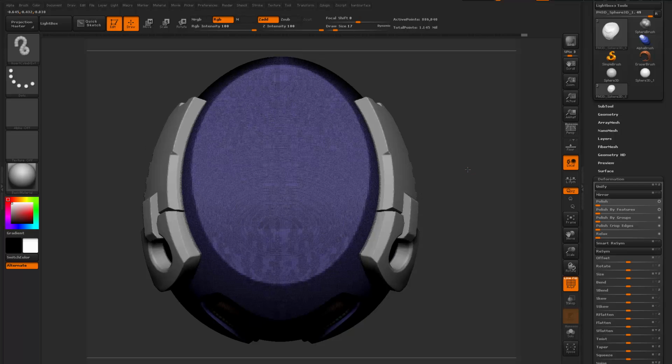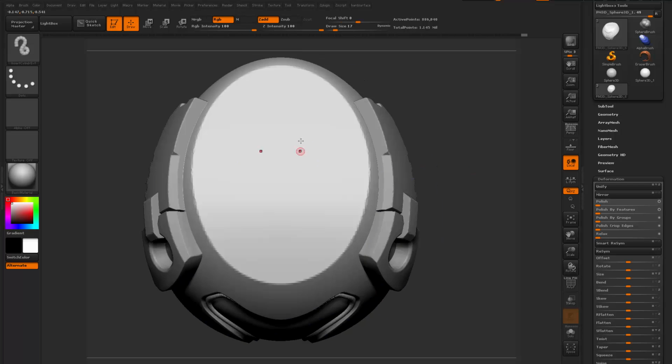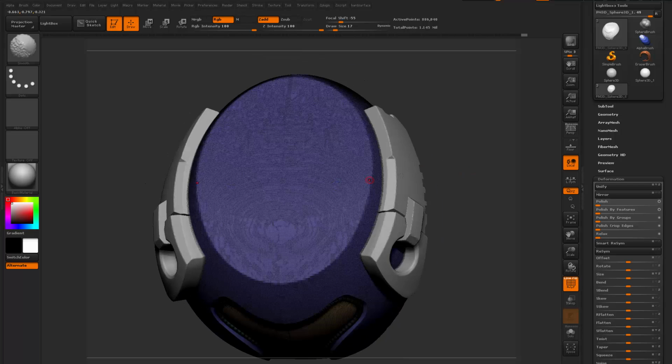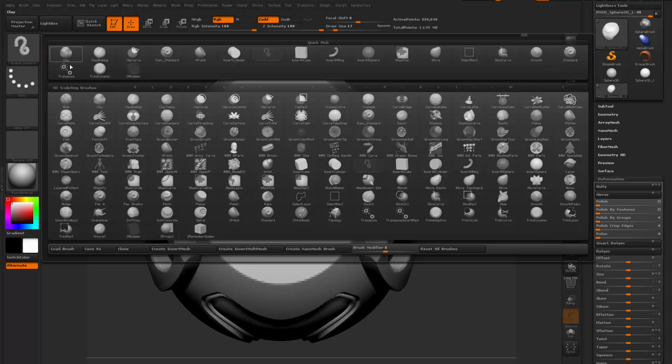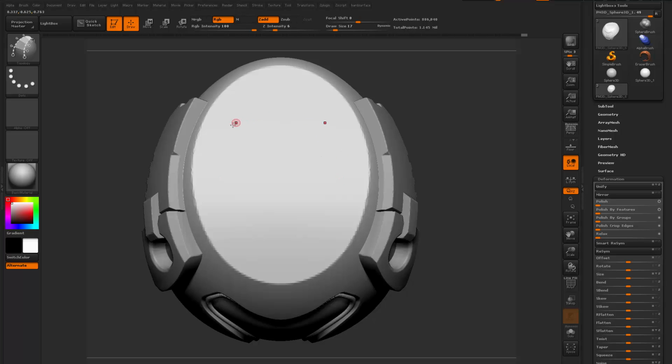So what you can do here is, there are two different ways. One is to use the topology brush. I can just draw out the topology brush to draw some geometry there. Okay.